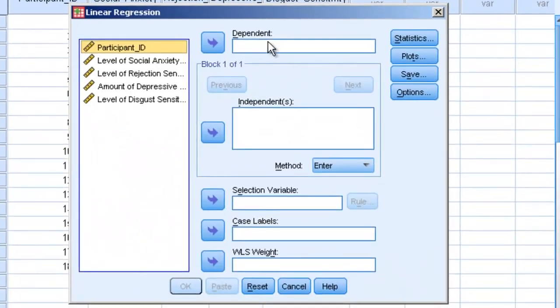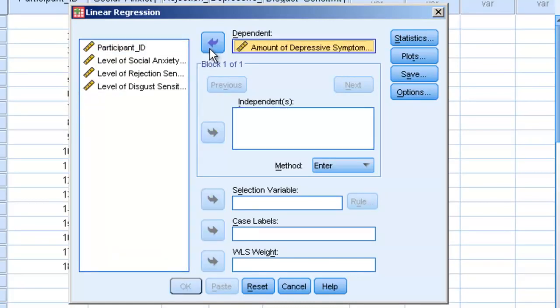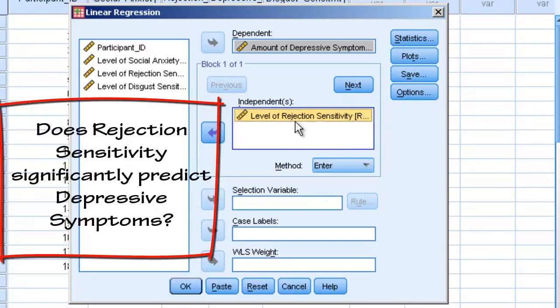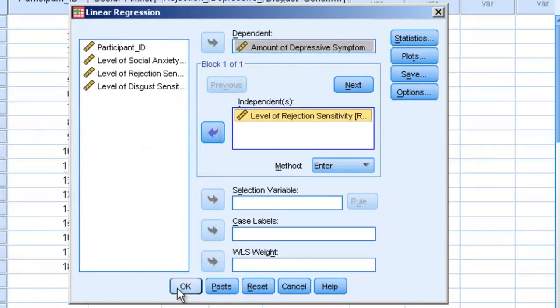We'll see we have a dependent box and an independent box. We're going to take, in this case, let's see what predicts depressive symptoms, and we'll put that in the dependent. And then let's take rejection sensitivity and put that in the independent. This would be testing to see if one's rejection sensitivity predicts depressive symptoms. All we're going to do next is hit OK.